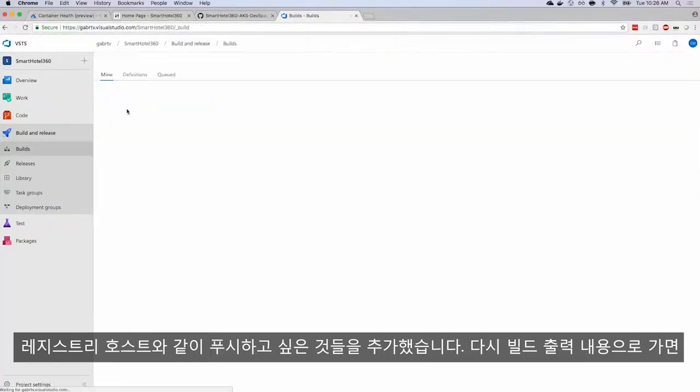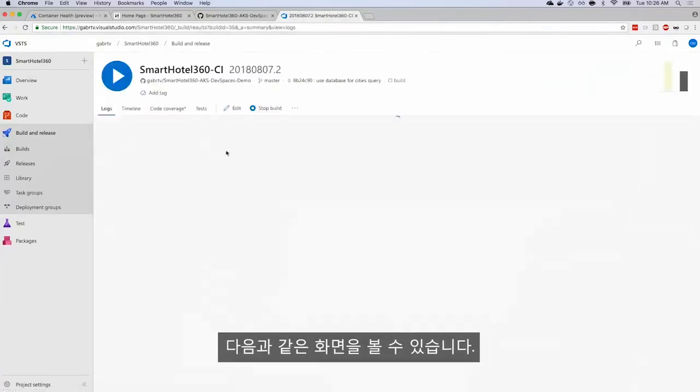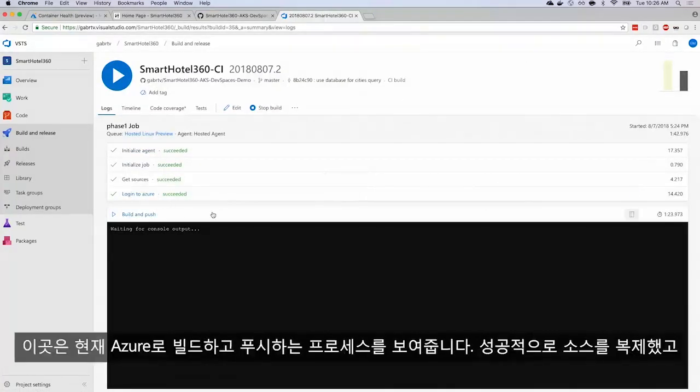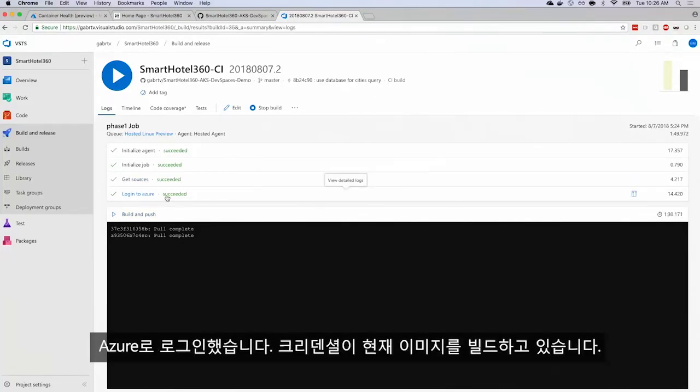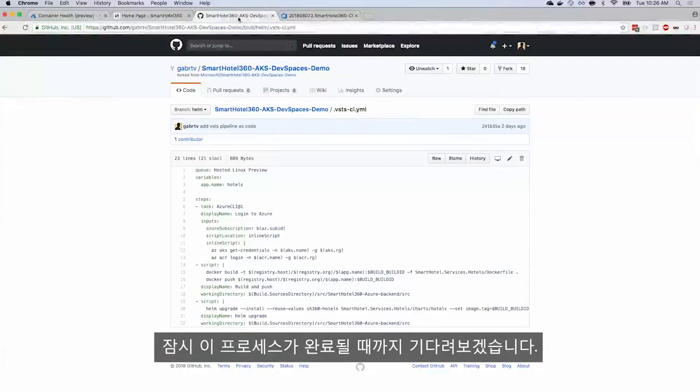So now if we go back to the build output, we can see that this is currently in the process of building and pushing to Azure. We've successfully cloned the source. We've logged into Azure. We have our credentials. It's currently building images and getting these things deployed. So we'll wait for this process to complete a couple moments here.